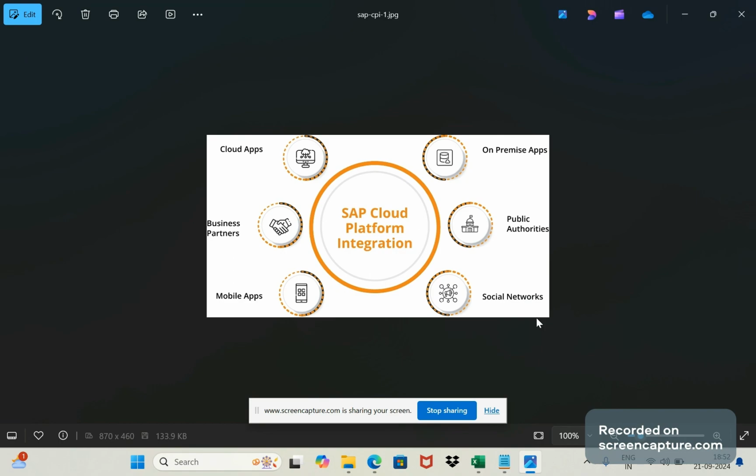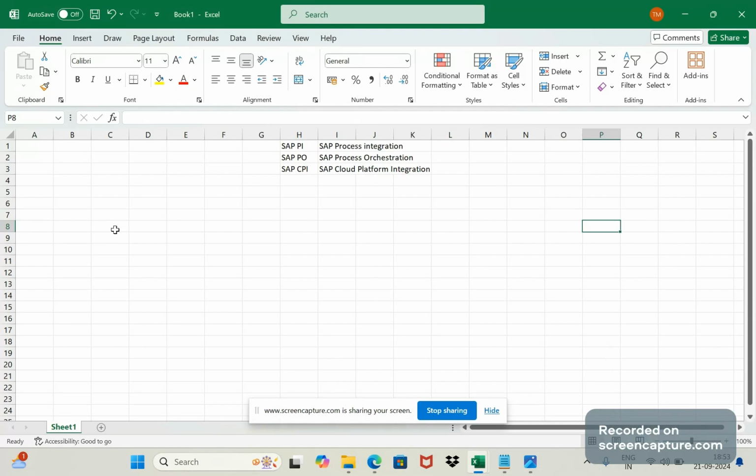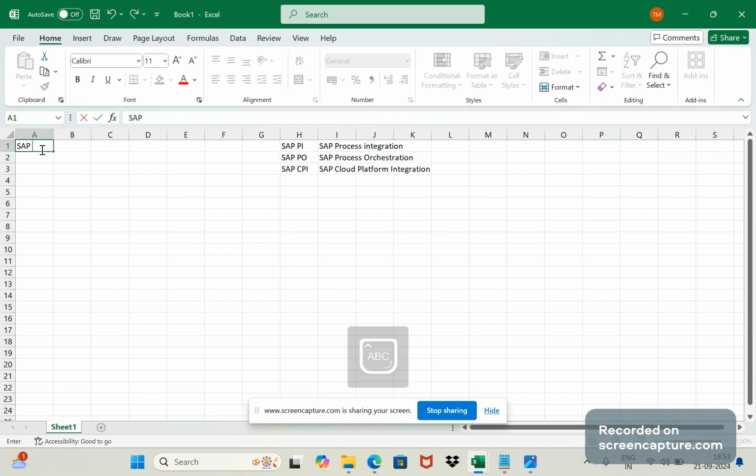Now we will see the difference between SAP PI/PO versus SAP CPI. Why should we go to SAP CPI? Why can't we still stick to the old one, SAP PI or PO? Now let's see the difference between these two. Let me add SAP PI or PO and SAP CPI.